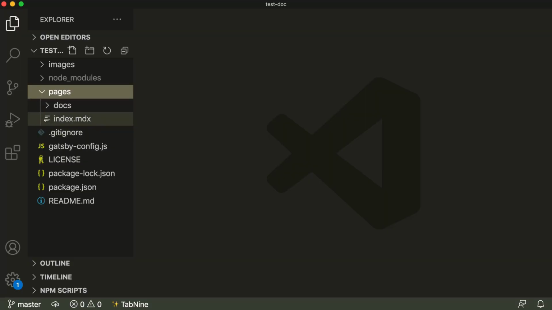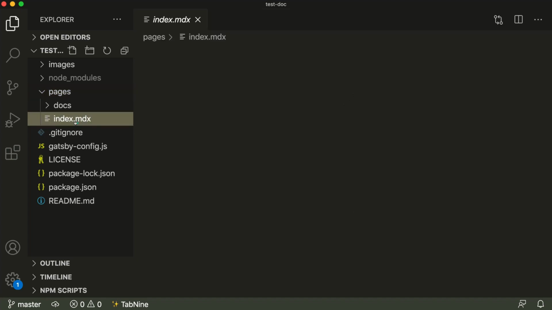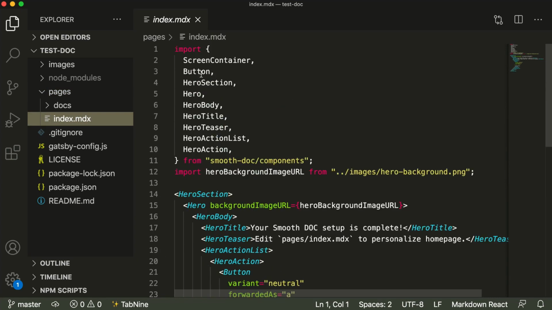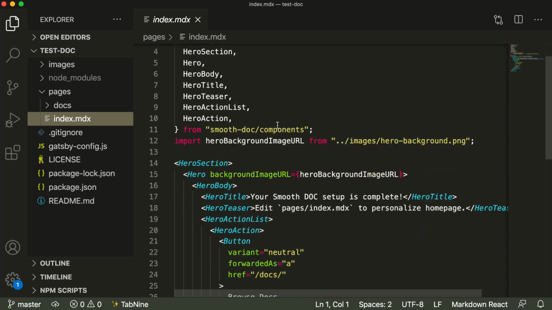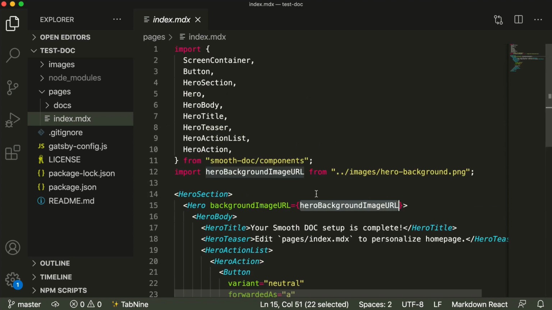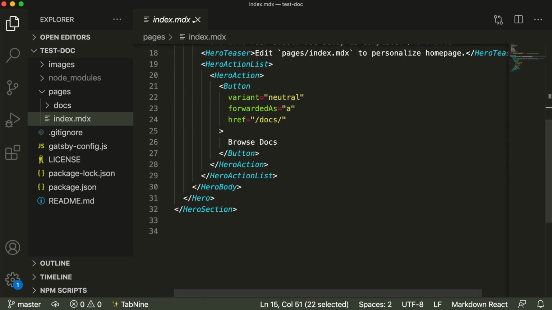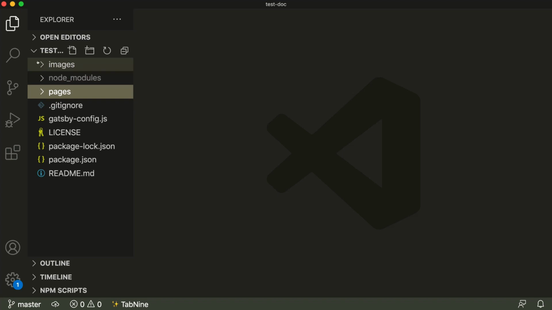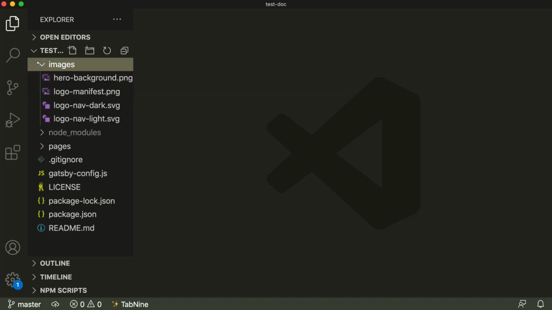If you open the index.mdx which is in the pages directory, we'll see that it has some code. It has already predefined many containers and many React components, so that you can directly give an image or give information and it will load, or directly reflect, in your website. And there is one more directory, that is images. All the images required by your documentation website will go in this directory.